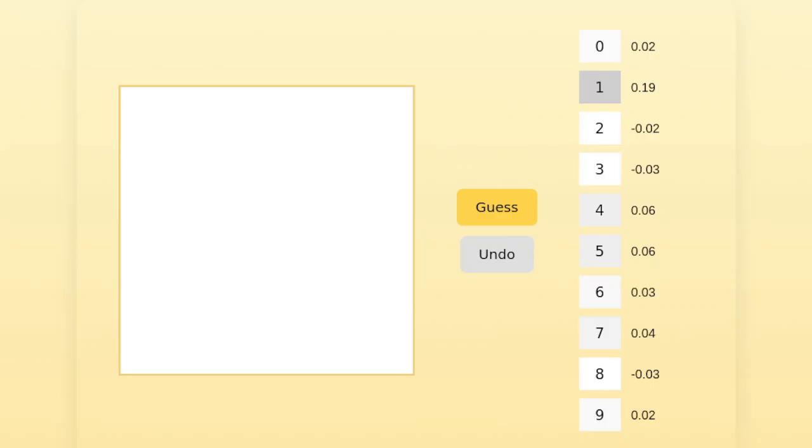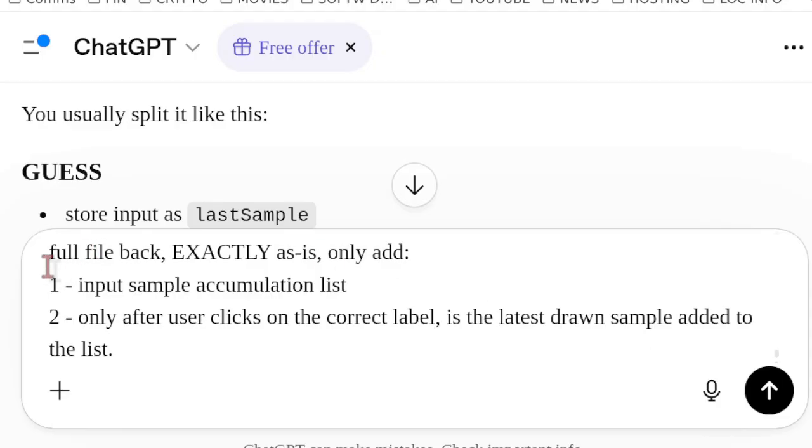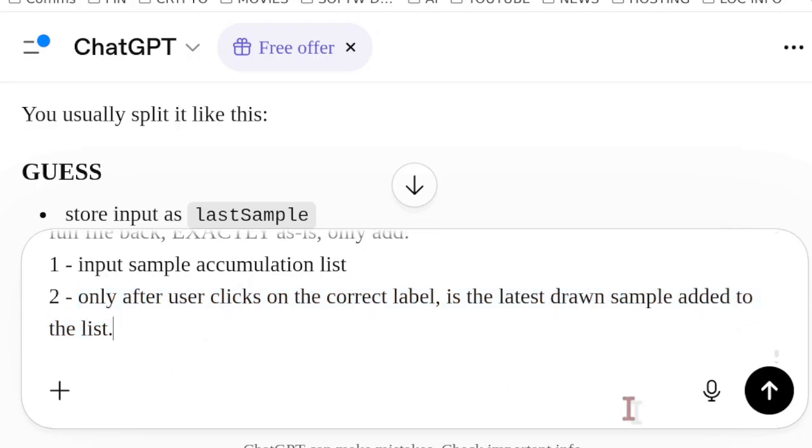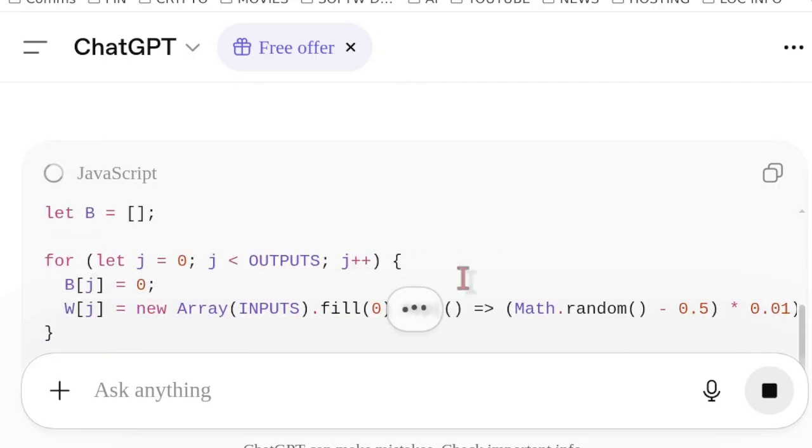So during train. Okay, so again, we're going to feed it the JavaScript file and we're going to specify what we want it to do to that file. So here's what I'm specifying. I want the full file back exactly as is, only add the input sample accumulation list, that's the new feature, and only after the user clicks on the correct label is the latest drawn sample added to the list. So here we go, and there it is, it's generating it.